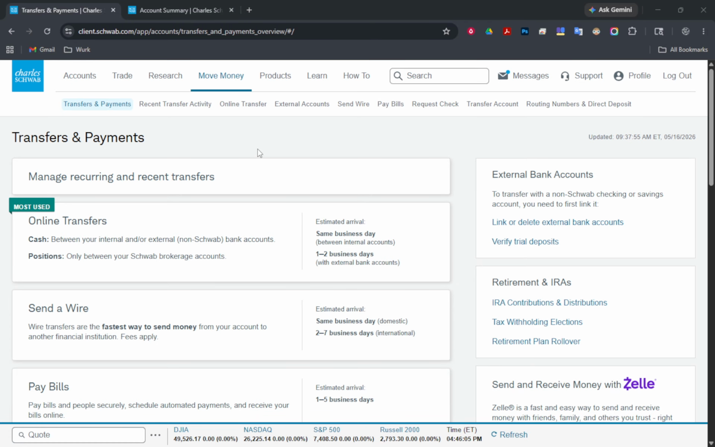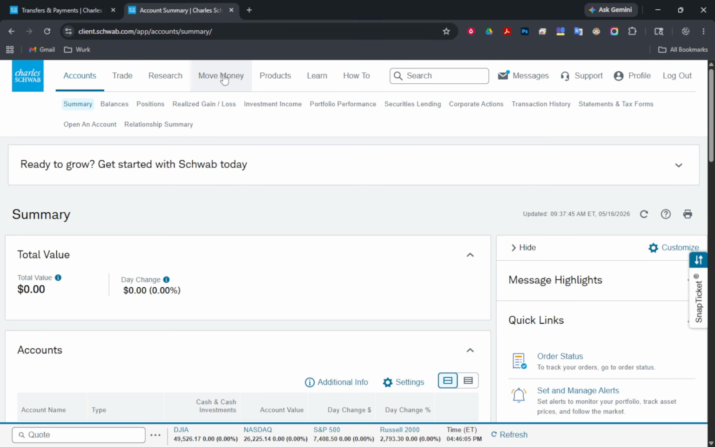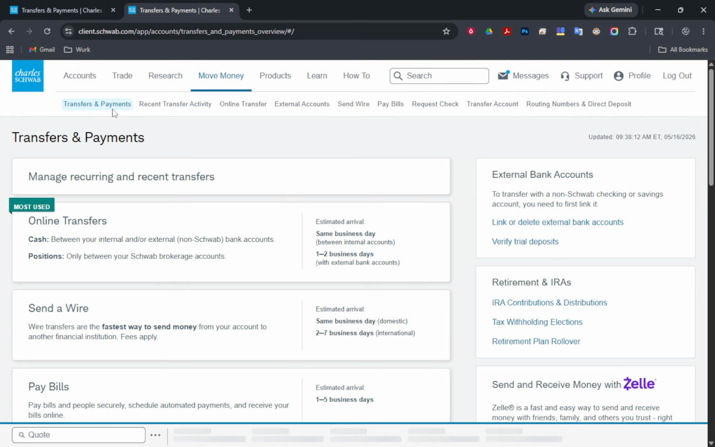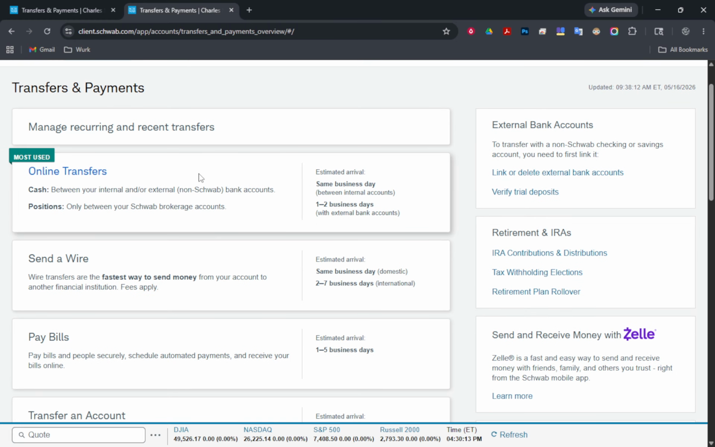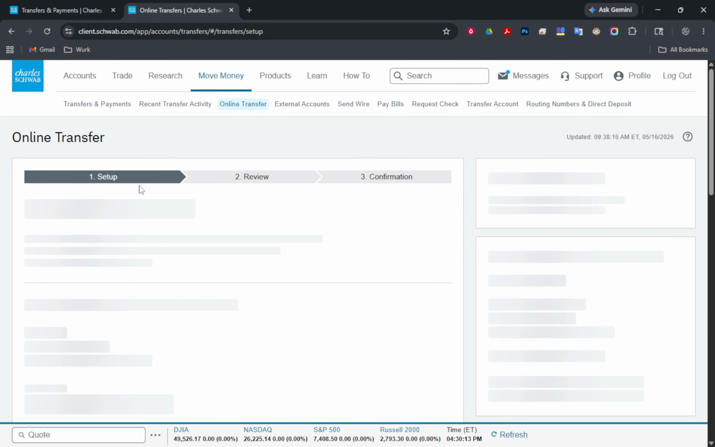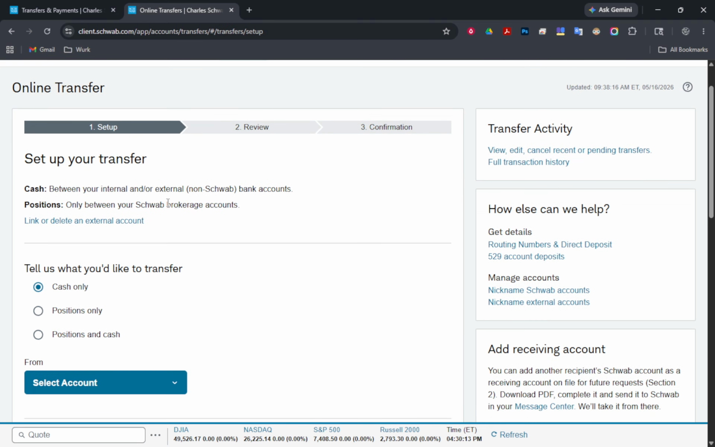The simplest method is an electronic transfer, often called ACH. After you log into your Schwab account, go to Move Money, then choose Transfers and Payments. From there, select Link an External Bank Account. You'll be prompted to enter your bank's routing number and your account number. Then you can move money from your bank to Schwab. This method is free and funds typically arrive in 1 to 3 business days.